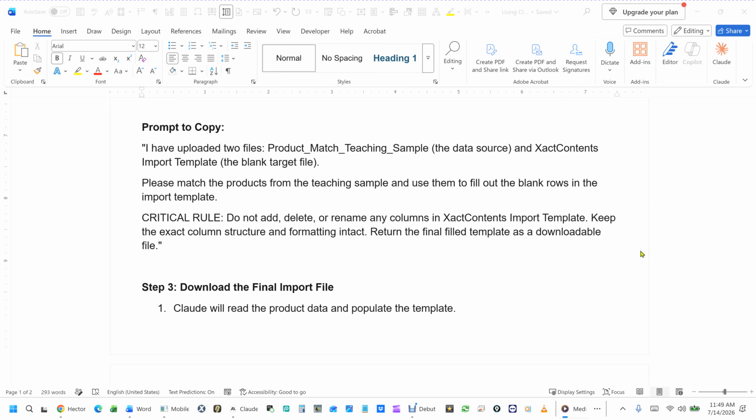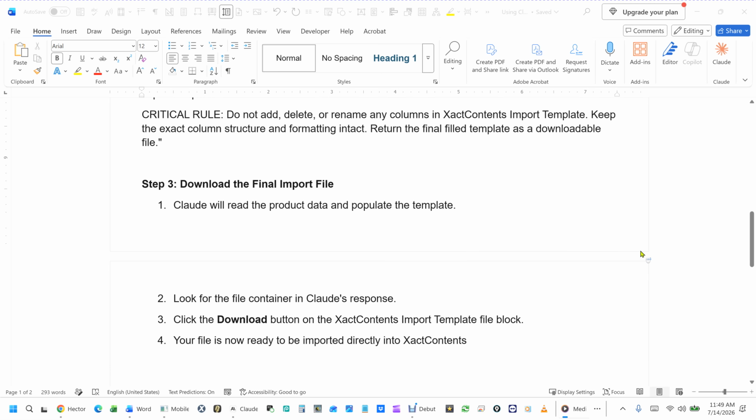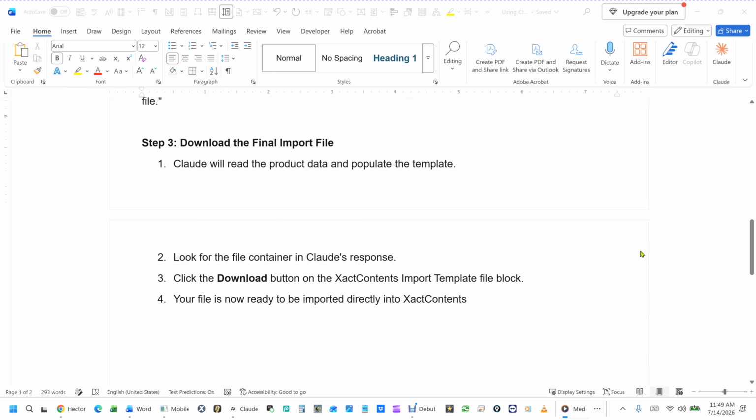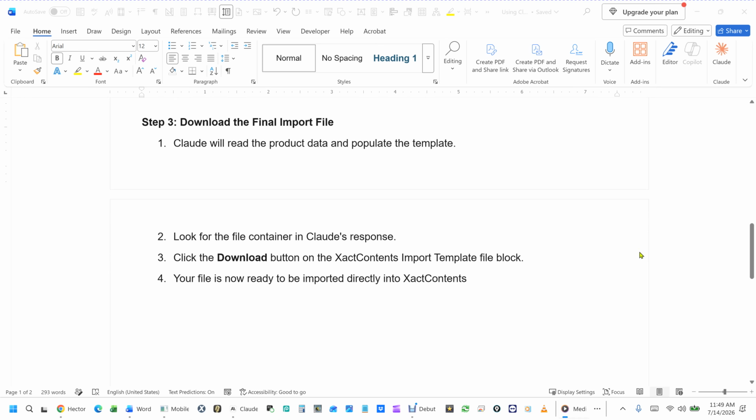in the import template. Critical rule: do not add, delete, or rename any columns in XactContents Import Template. Keep the exact column structure and formatting intact. Return the final filled template as a downloadable file. Step 3. Download the final import file.